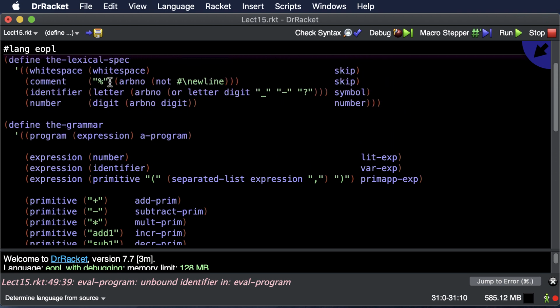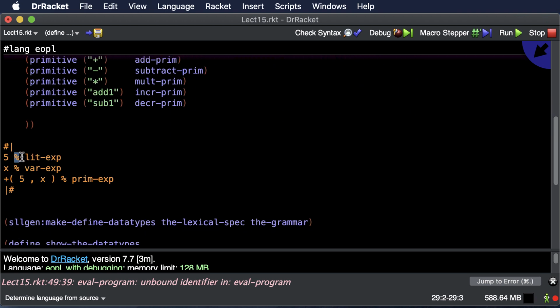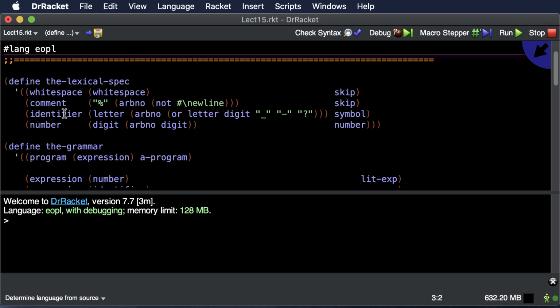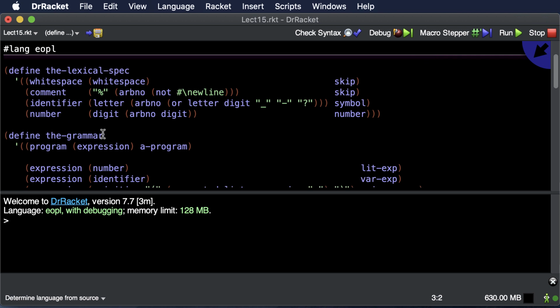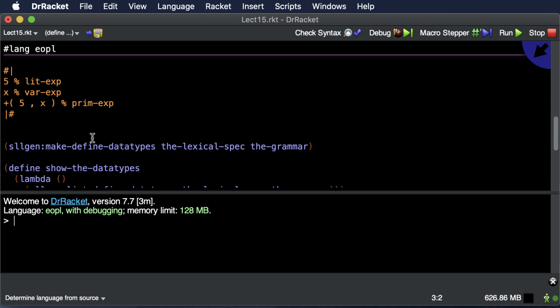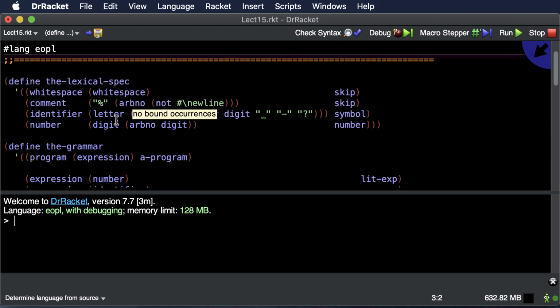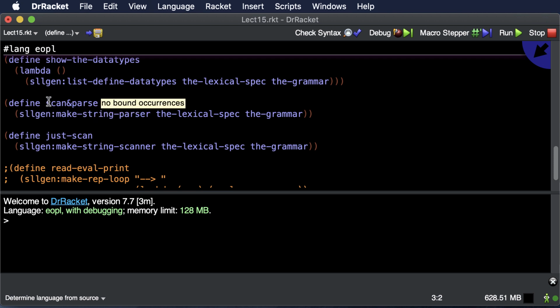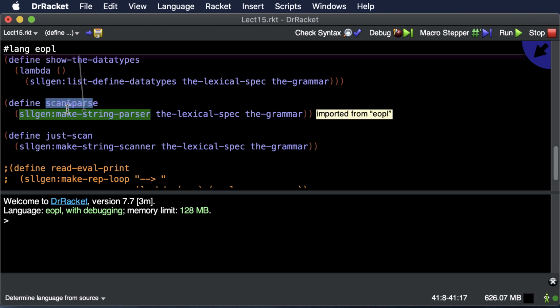Now, we know from our lexical analyzer that it's going to skip over all the comments. So if we use a % afterward, this is a comment, and it will ignore the rest of that line. Now, with just our lexical spec and our grammar defined, we can use the SLLGEN, which is YACC, and that is included from the EOPL library. We can use that to make our parser. And we have this function called scan-and-parse that it uses. We're just wrapping this up there, and notice we pass the spec and the grammar into it.